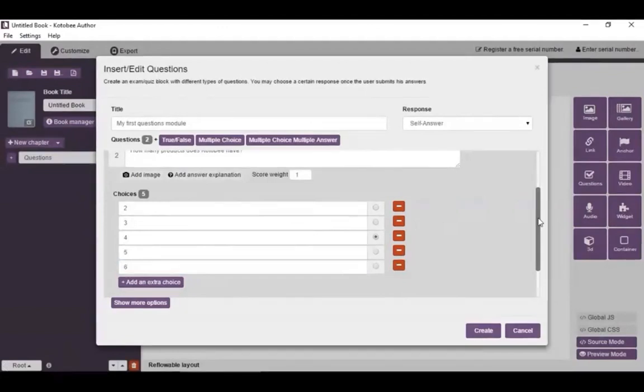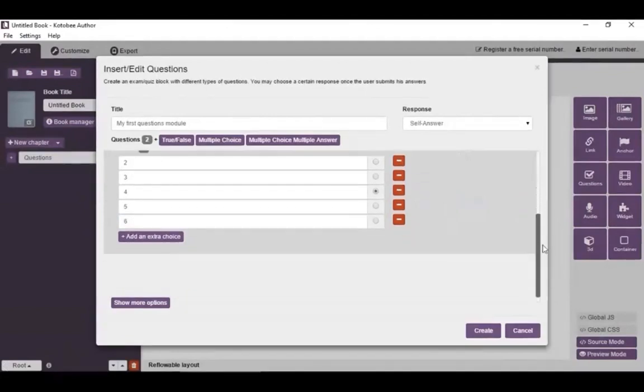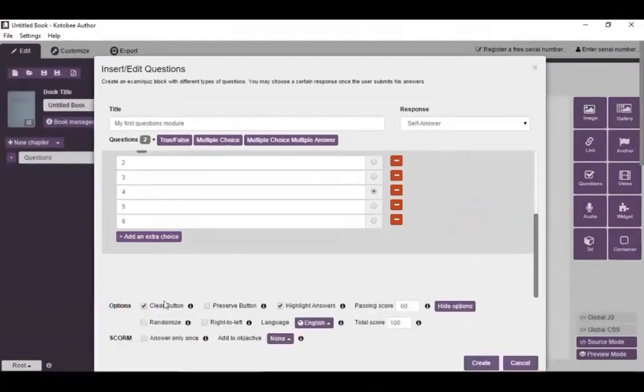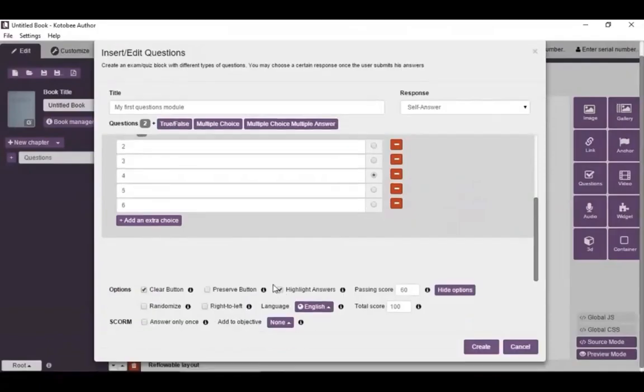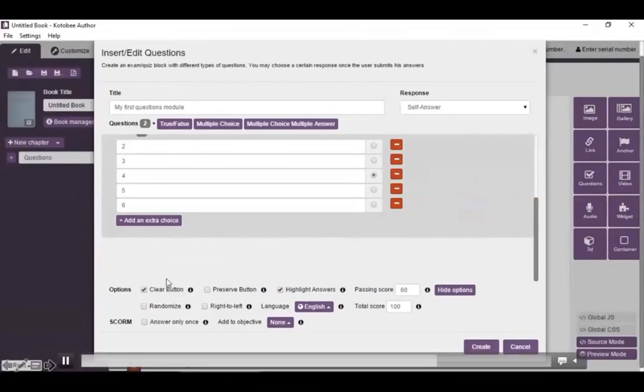scroll it down, and show more options. There are multiple options available in front of you. You can have a clear button, preserve button. There are too many options available, and you can choose them as per your requirement. And this is one of the best options available on the bottom, that is randomize. You can randomize the answers. So every time they attempt it, they get randomized answers. So there is no chance of cheating.